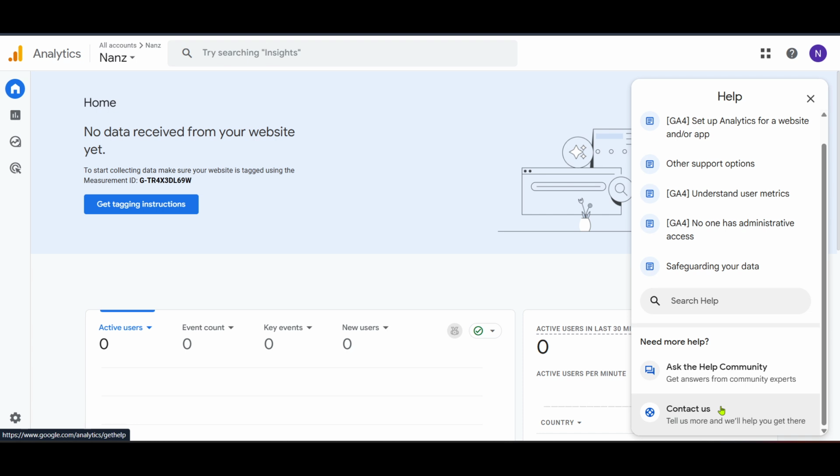And that's it. You now know how to contact Google Analytics support with ease. I hope you find this guide helpful the next time you encounter any issues with your account. Don't hesitate to reach out for professional support when things get complicated.